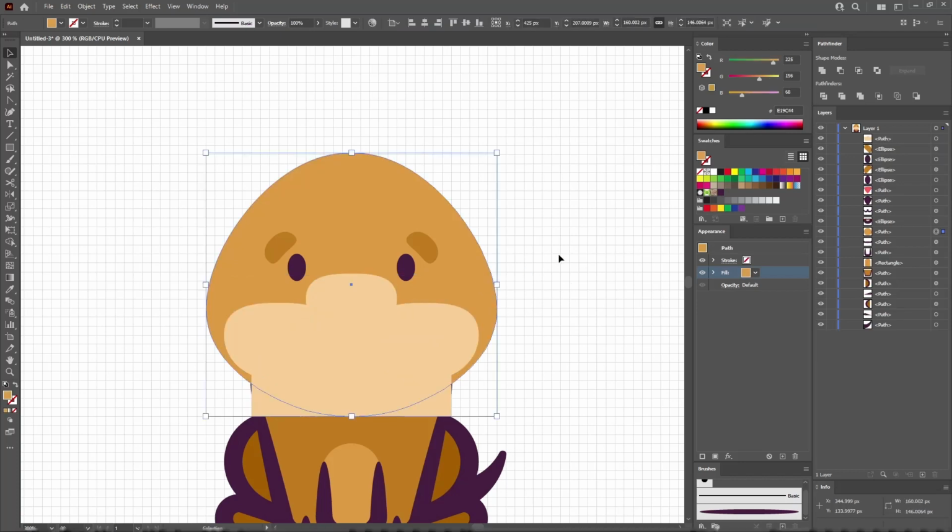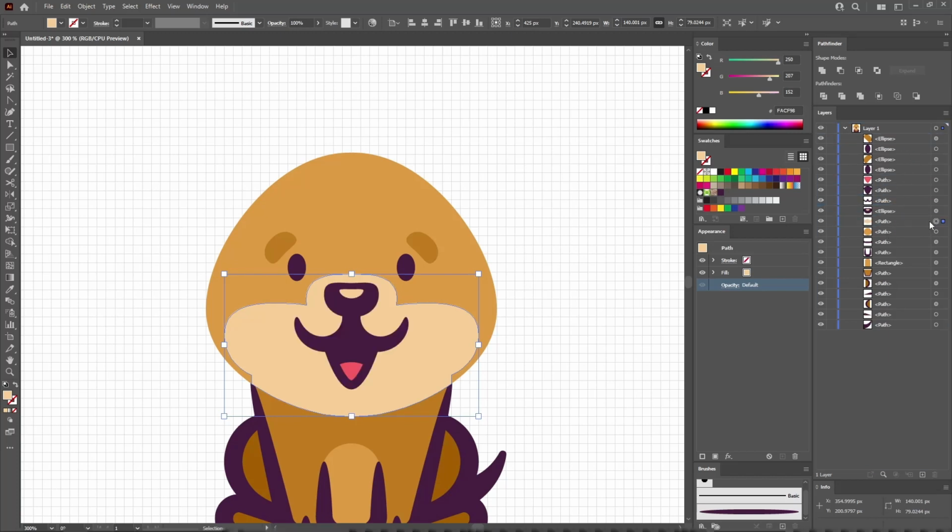Select your head shape and press Ctrl C to copy it and then Ctrl F to add a copy in front. Select this copy along with this shape and click this button and then return to the layers panel to simply drag this resulting shape right on top of your head shape.